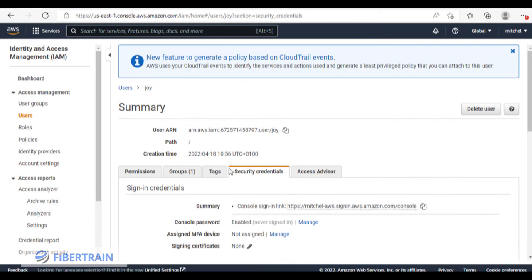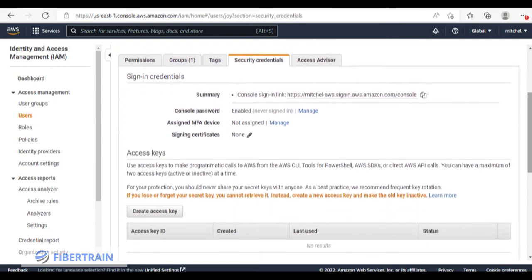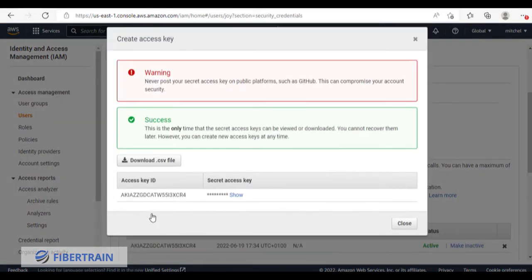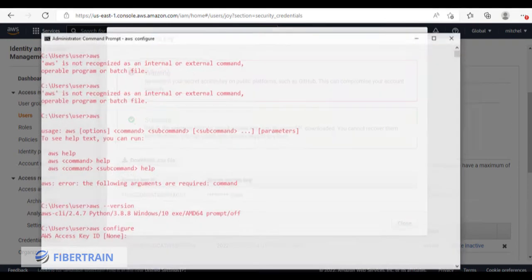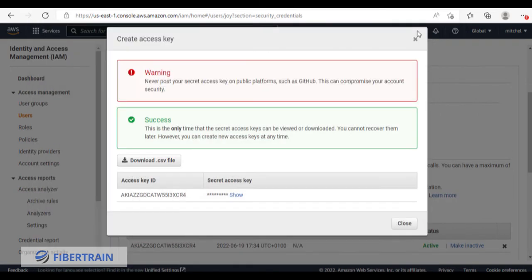All right, so under security credentials, we are going to just scroll down, and here you can see access keys, and have to click on create access key. All right, so this access key is going to be used to set up the AWS CLI on this system, and it's actually asking us for access key ID. All right, so here we have two things. We have access key ID and we have secret access key.